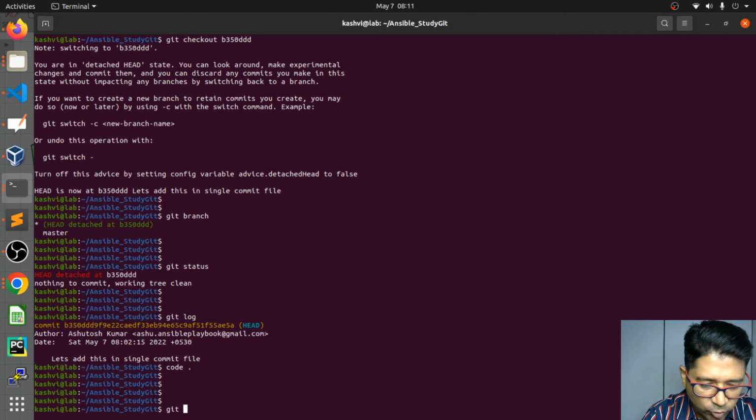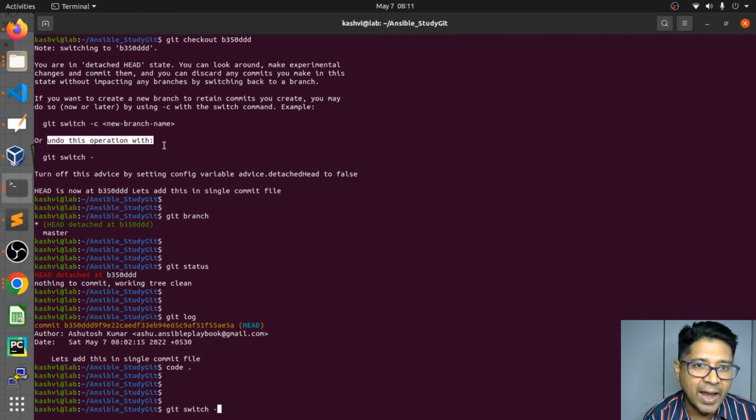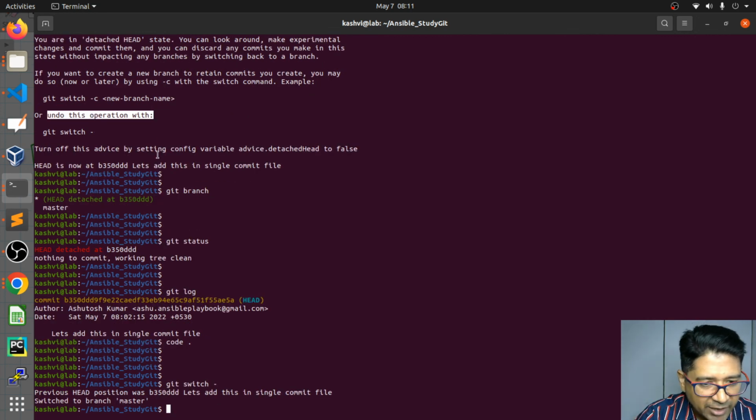We can do git switch master, because this is easy, but suppose there are 100 commits, we don't know where to switch. So I want to go to the previous commit where we were. Just click dash: git switch dash. It's a given, no need to remember. It undoes this operation, which means you're going to attach your head back to that point. Just click this. Now the previous head operation is this. Now switching to the master branch is the same activity.